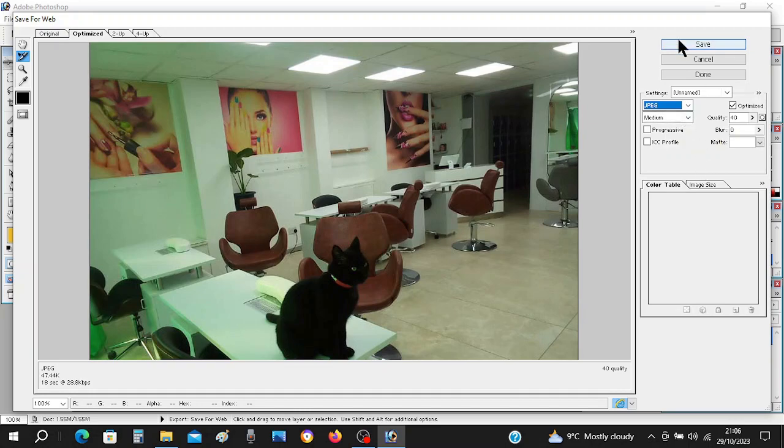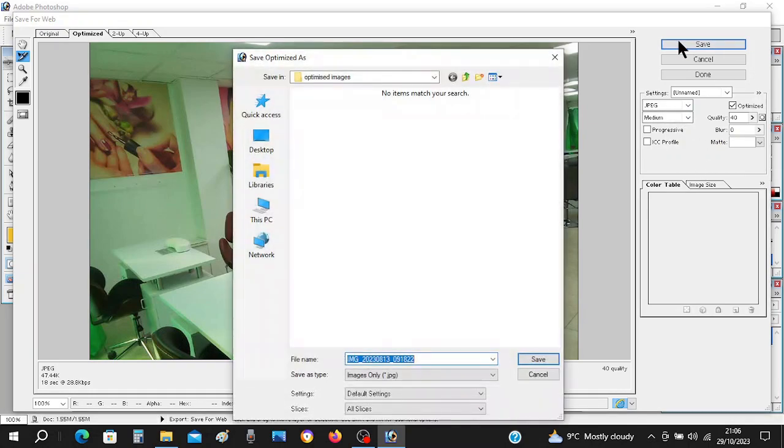Okay, click on Save, and here make sure it says Images Only, and we're going to give it a much better name than IMG with the date and the time. So we're just going to call it, what should we call this one? Shop front, or shop floor, I should say. So shop space floor. You can have one word, two words, whatever you like. Nice short name. Click on Save.